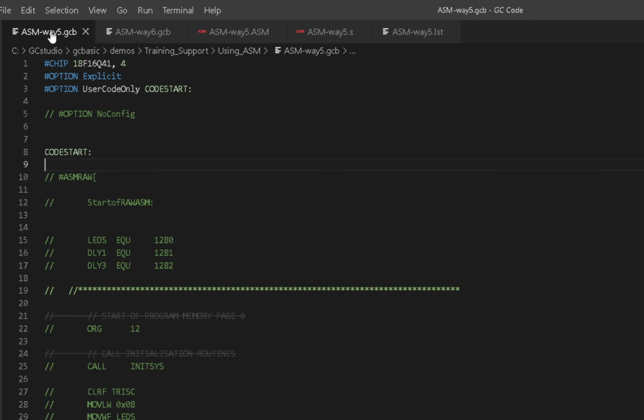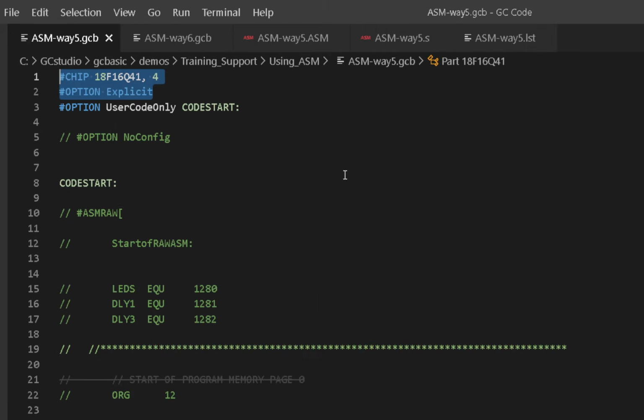Okay, I'm not going to be spending too much time looking at stuff today. Let's just get into the code. So what I've got is the standard two lines at the top. Okay, let's zoom in in case you can't see it. Chip: it needs to know what chip it is because it's going to go through the compiler. Option Explicit: define your variables if any variables are used.